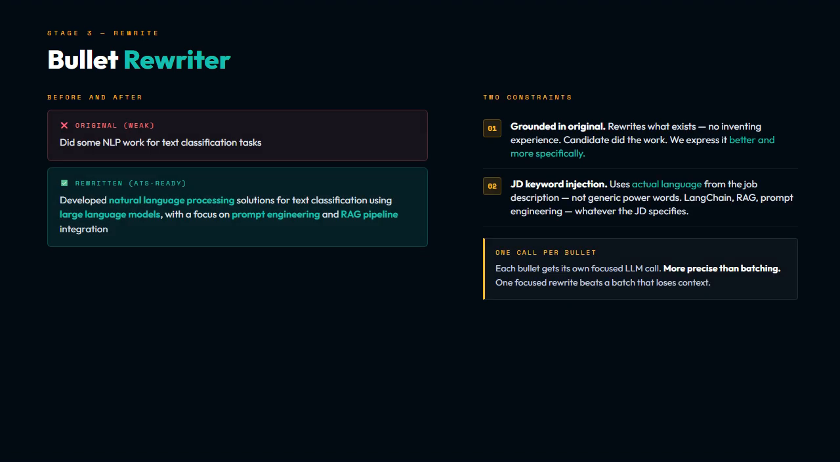Score and gaps in hand. Now the part that gets people callbacks. The rewriter takes each weak bullet and rewrites it using JD language. Not an invented bullet, a rewrite of what already exists. The candidate did the work. We express it better. Two constraints keep this honest.